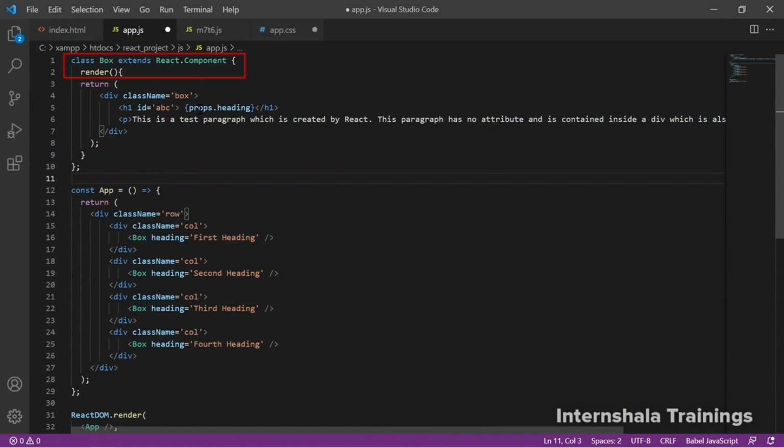Here, we are extending react.component in order to inherit the properties and methods of the react.component class so that we can use them in our box component. Now, inside the class, we must define the render method inside a class component. The render method will contain the return statement as it is, so we don't need to make any changes to it. The only change that we now need to make is the way we use the props.